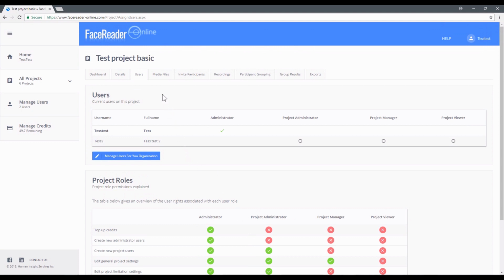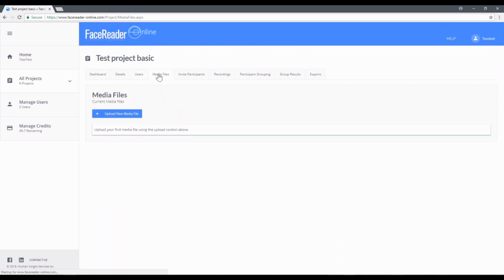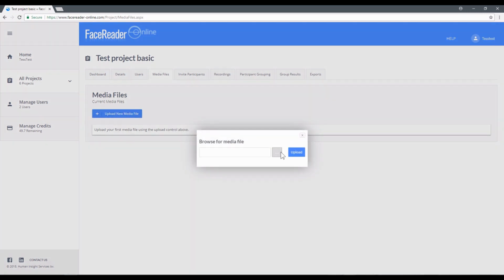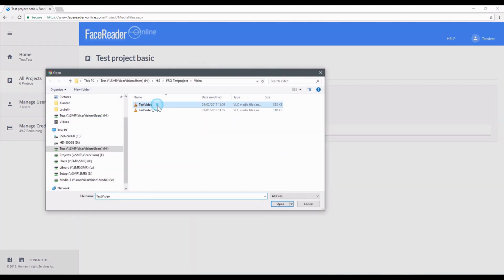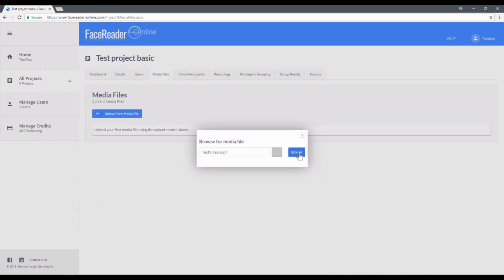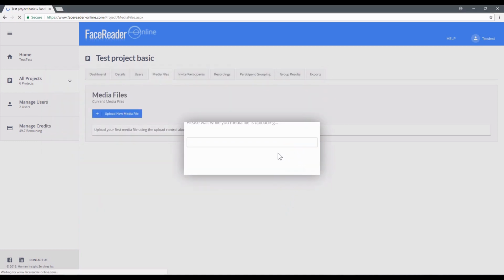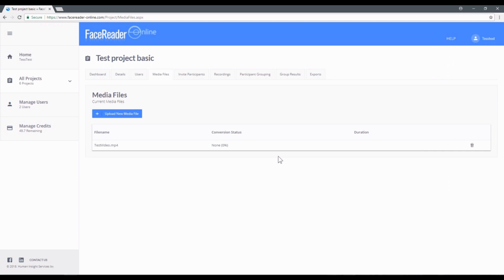This step is very important. Here you determine the video that you want people to watch. Click on Upload New Media File and select the video. Most video formats are supported. For an overview of all video types, go to Help and look at the technical requirements.